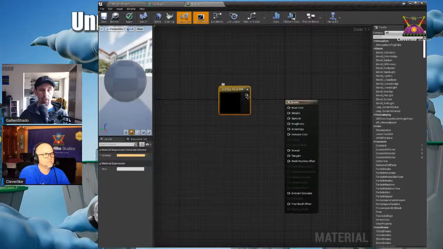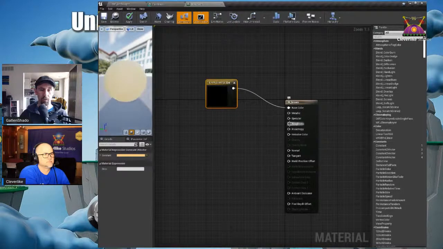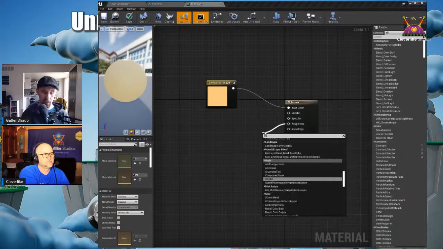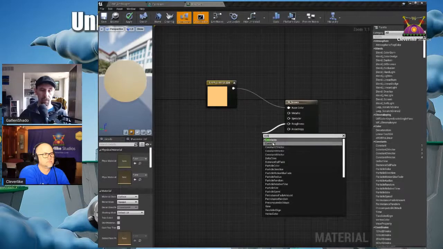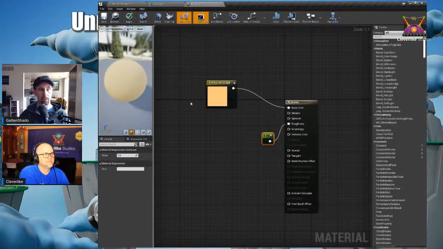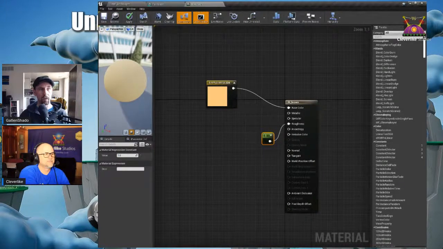That looks good. We'll drop that into our base color. Now, I don't want this to be super shiny, so I'm going to bring a constant in on the roughness. So I can just type in constant. And I don't want it to be mirror. I'm going to take my value and crank that up to a 1, make it nice and rough. There we go. So now I got a nice rough surface. Go ahead and save that.